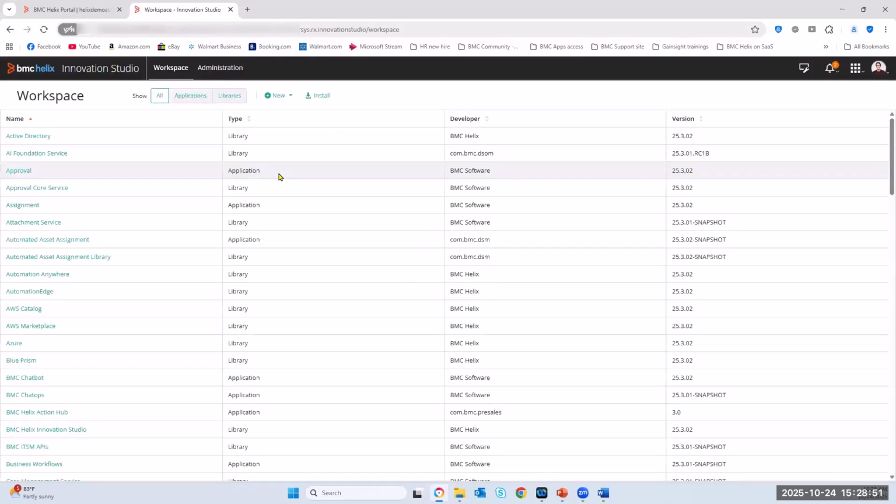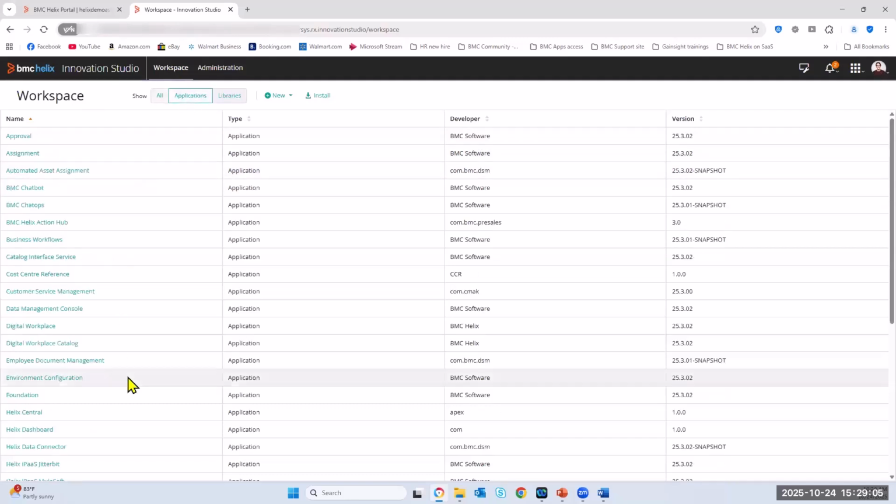It will bring us to the Innovation Studio, which is the main deployment tool we use to build the customization applications. So please click here. Now, here is the important part. Once you are in the Innovation Studio, you will see there are two distinct places from where you can access HelixGPT Agent Studio. The first one is from the Innovation Studio Workplace Applications.